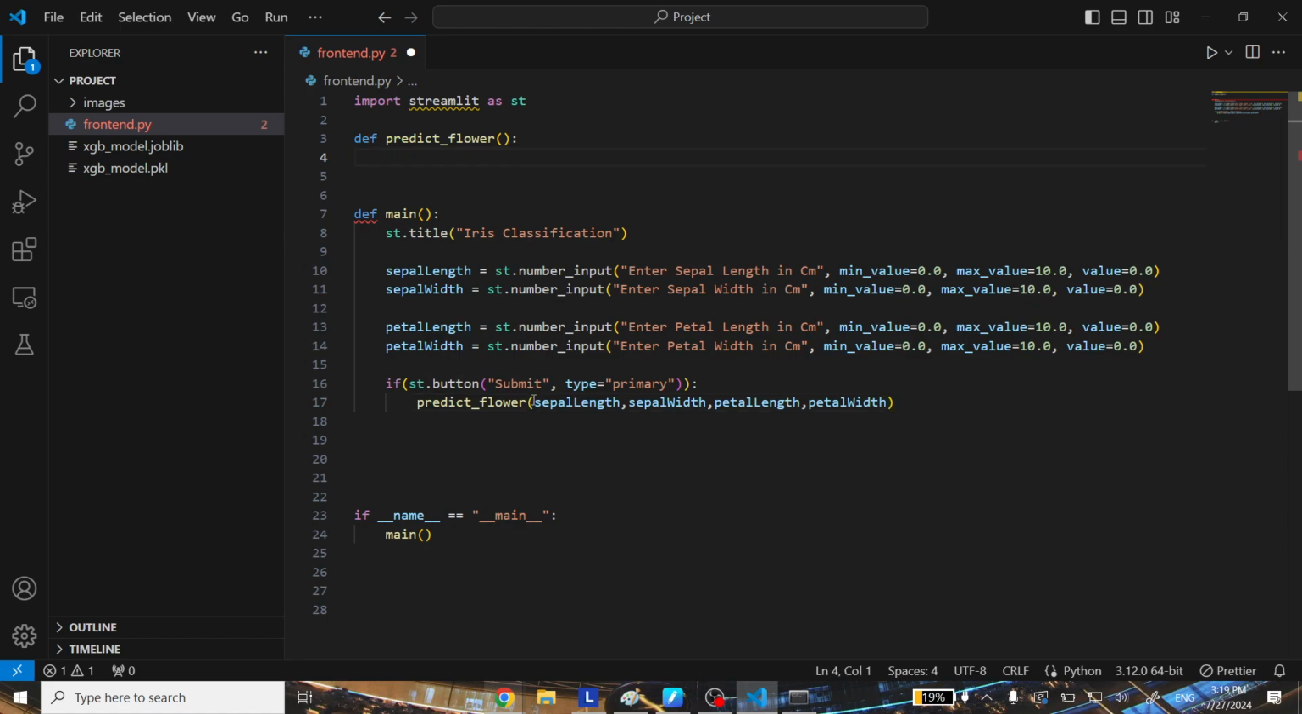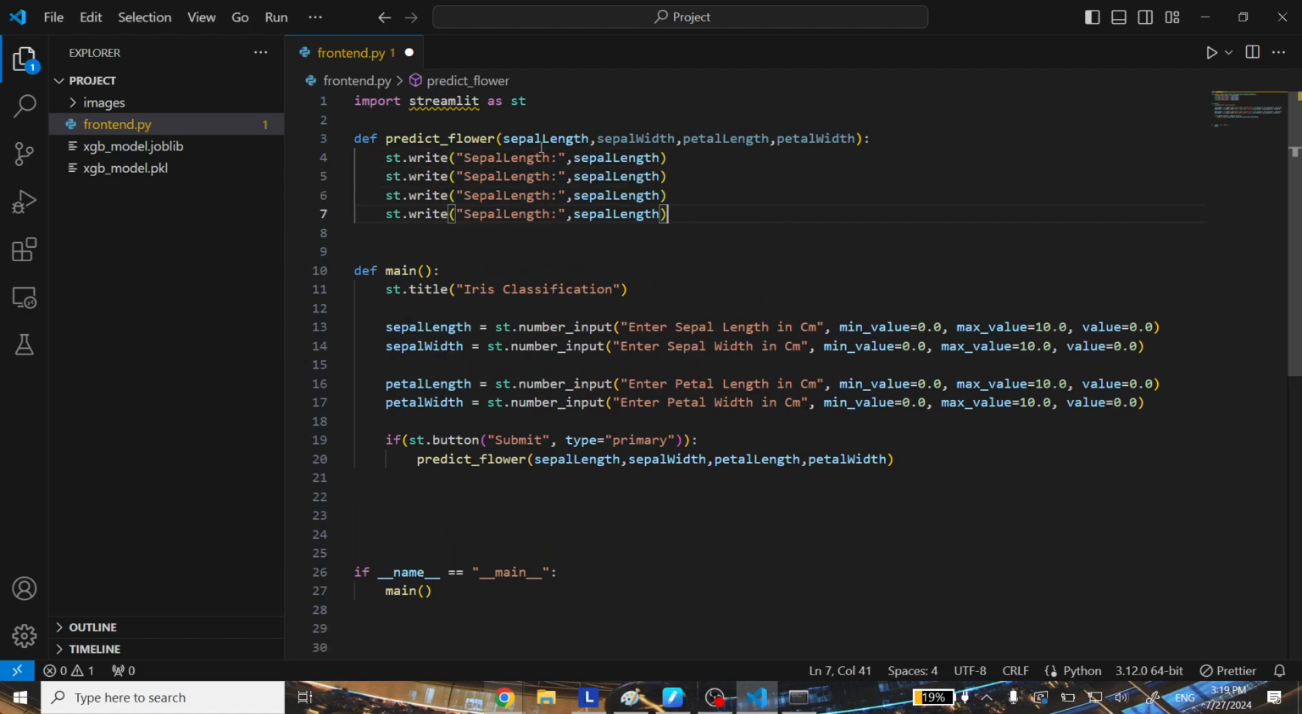And over here we can just copy this, paste this here, and we can now do st.write sepal length, which is going to be our sepal length, and then copy this, paste this four times, and then paste these values, and then let's call this sepal width, petal length, and petal width.